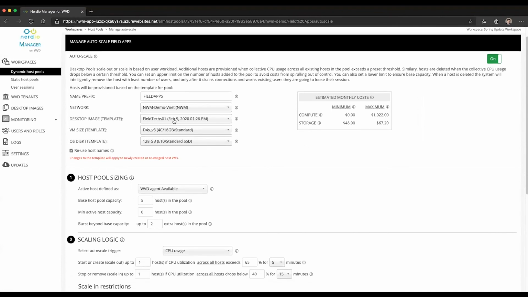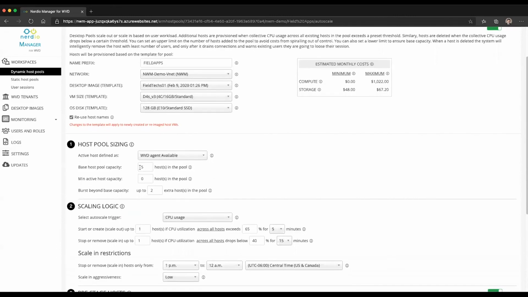So here we can see that we're using a particular desktop image in a particular network, which determines the region that it's in. A VM size that we're using is a 4-core, 16 gig of RAM D4S v3, and we're using a 128 gigabyte standard SSD E10 disk. We configure the base capacity to have 5 VMs, and we have minimum active host capacity of 0, which means that when there is no demand on the system after business hours or on the weekends, the system will automatically shut down all of its capacity.